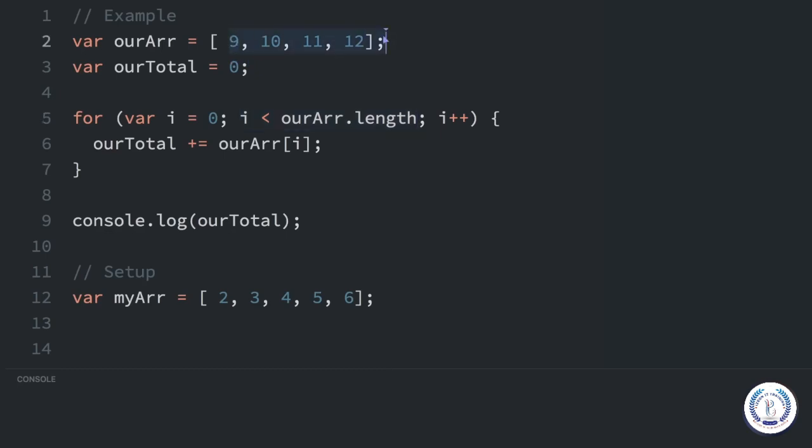So the length is 4 here, but if we added elements to this array, that means this loop would just go even longer until we went through every element of that array. And then at the end, we're going to increment I by 1 at the end of each iteration. So look what we're doing inside the loop. We're doing our total that starts off at 0 up here, and we're doing plus equals. That means we're going to do our total equals our total plus something else.